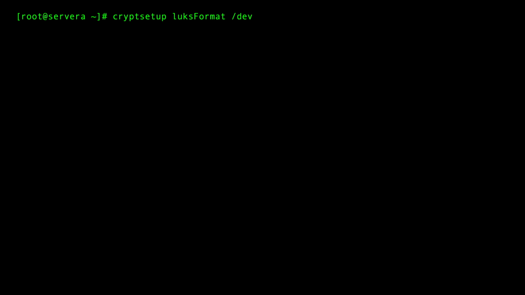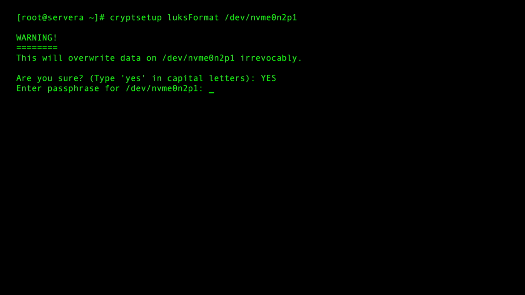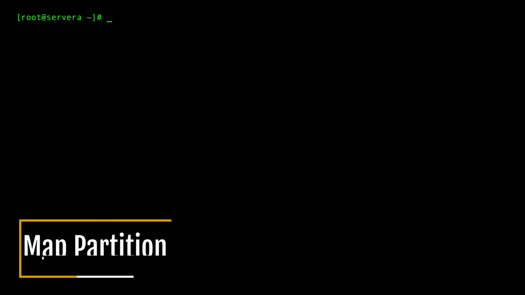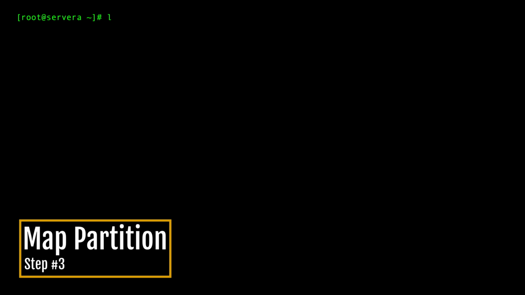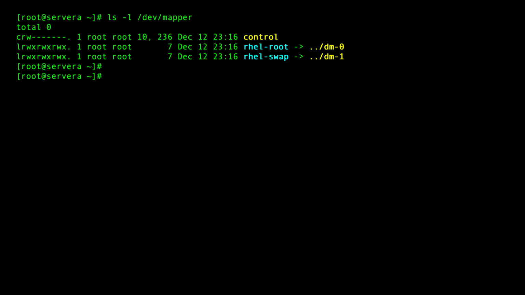The partition is nvme0n2p1. Encrypt the partition with cryptsetup luksFormat /dev/nvme0n2p1. Enter capital YES to proceed. Enter blkid | grep LUKS to check that the format has been done. Before we open the encrypted disk, let's look at /dev/mapper. This is the default mapper list.